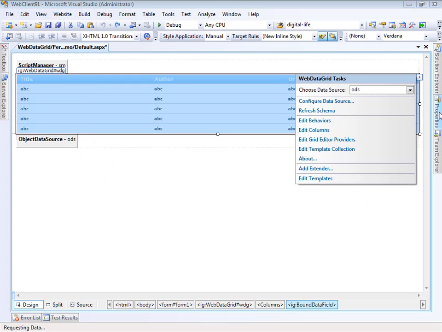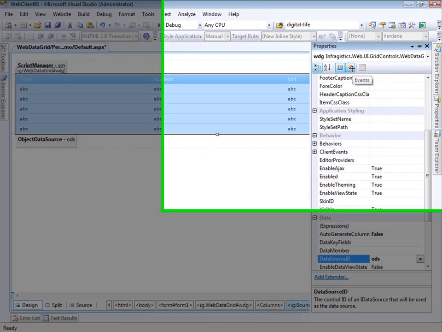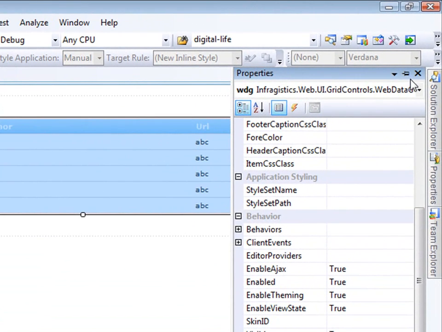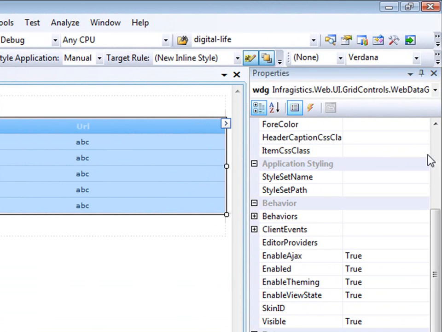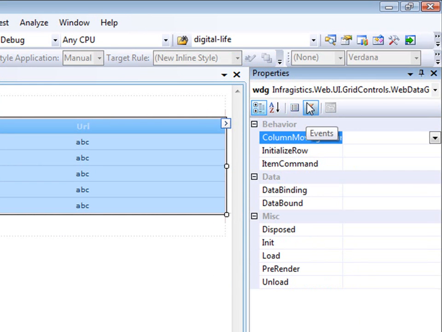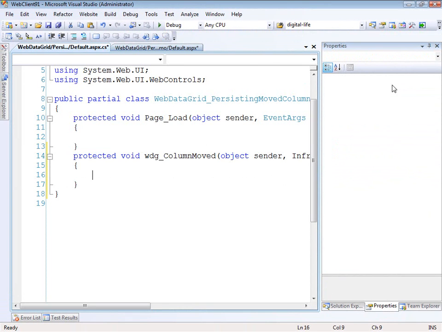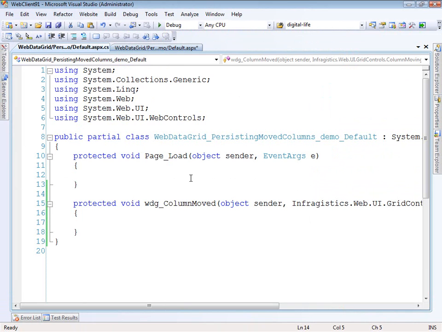Now, the only other thing that we want to build in for a hook is off of the WebDataGrid, we want to handle the event for the column moved. So we'll come over to the events here, and we have the column moving, column moved event. So let's create a handler there. So what will happen is on the page load, we'll look and see if any of the customizations to the grid have been saved somewhere, and if so, we'll load them back. And in the column moved event handler, what we'll do is take a look at the grid itself and look at each column to see where its new position is.